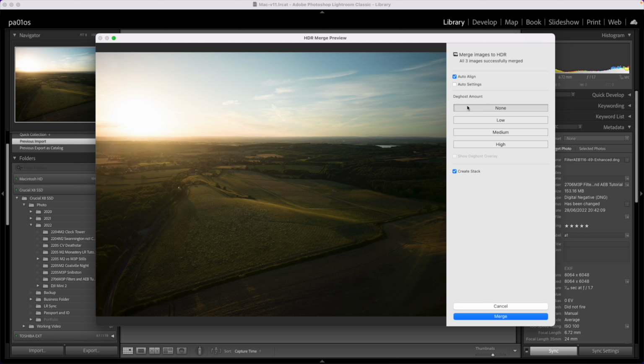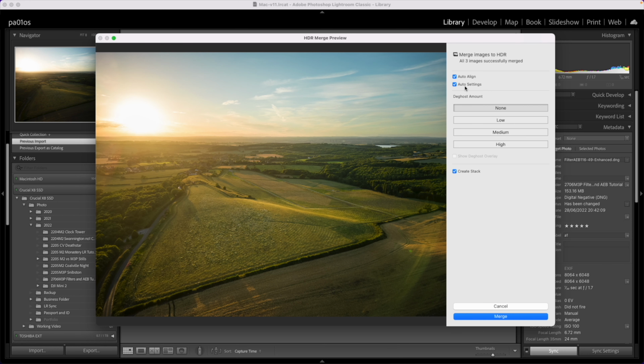Deghost amount, it depends really how much movement there was in the original shots. For example, if there were to be, let me put auto settings back on again, if there were to be a car moving along this road here, it's entirely possible that you would want deghost on. This is a fairly static shot, so we'll probably get away with none. Let's switch it to high and let it build a preview, then we can show the overlay to see if it's actually made any changes anywhere.